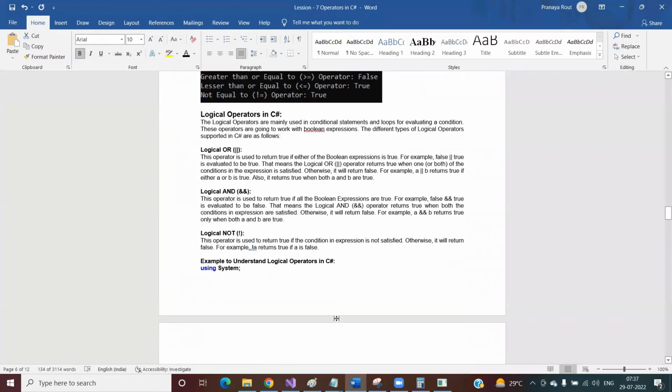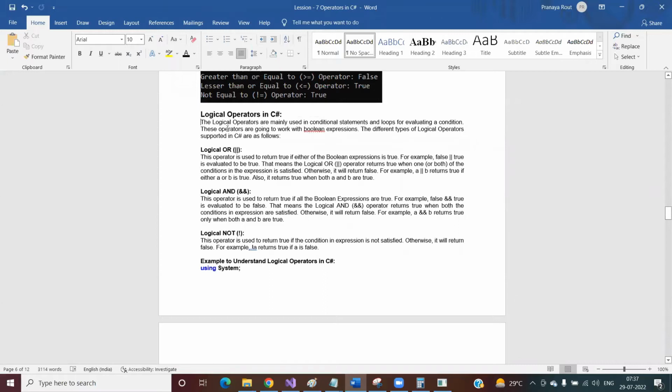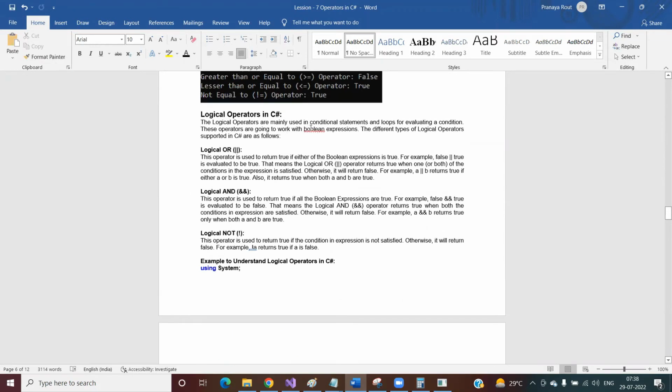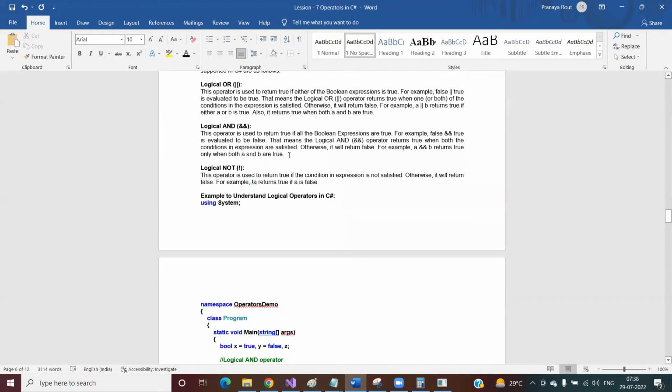Now we are going to discuss another category of operator, that is the logical operator. Again, the logical operator also returns true or false, but the difference is that logical operators are mainly used in conditional statements and loops for evaluating a condition. These operators work with Boolean expressions. The different types of logical operators supported in C-sharp are logical or, logical and, and logical not. They work with Boolean expressions, which means the operands on the left-hand side and right-hand side must be of type Boolean.